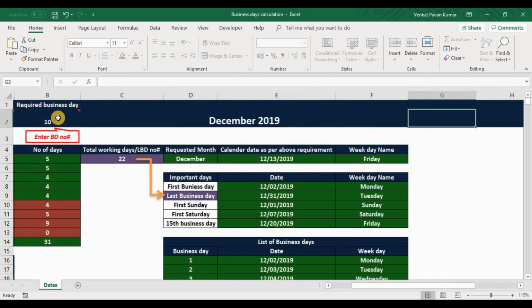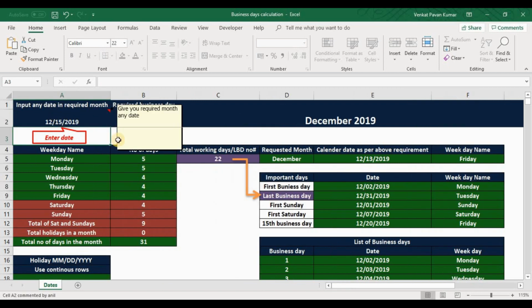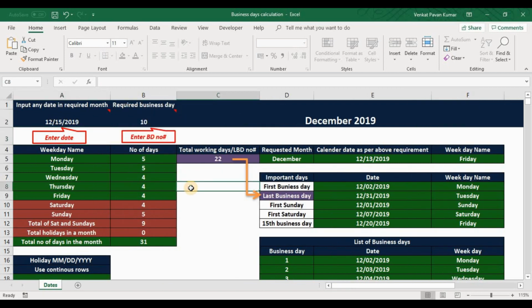Now we want to see what is the 12th business day in the month of December 2019. So I'm going to simply enter 12 over here. So these two requirements we need to update. Then the entire data will be ready for us.